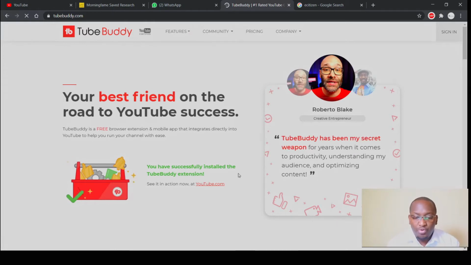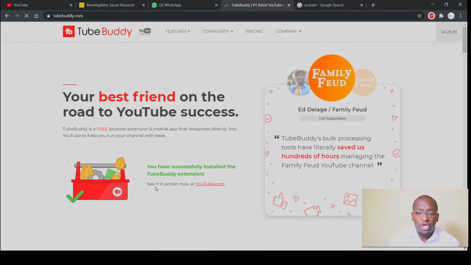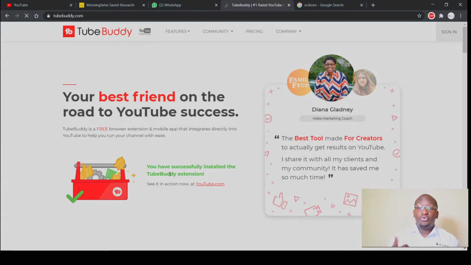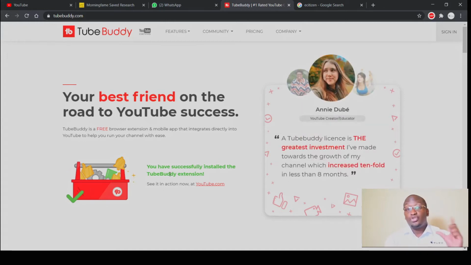Now for many of you, you won't see this part where it says you have successfully installed the Tubebuddy extension. What you will see is a pop-up here asking you to install the extension. This is something that I would advise you to do, because it helps you in seeing other things. So the first thing that we do here is sign up or sign in. If you don't have an account, it will ask you to sign up.